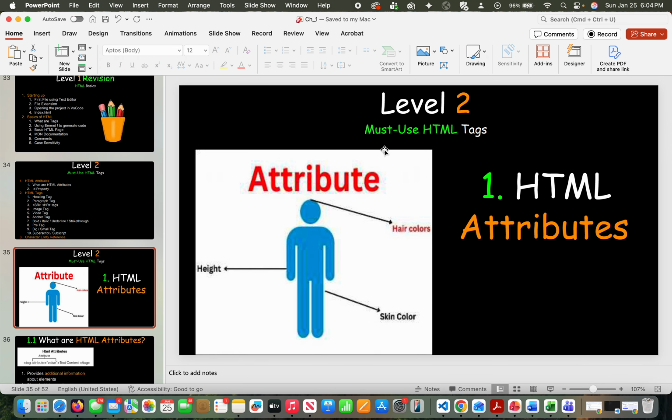If we think of the attributes of a person, they are like the properties of a person. For example, the hair color, height, skin color. These are just simple properties of a person. Exactly the same way in HTML, whenever you write any tag, let's say I write a tag h1. Let me zoom in here so you can see better. Let me just make it at least 16.